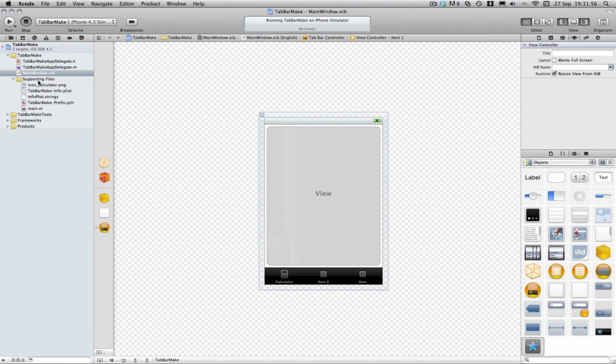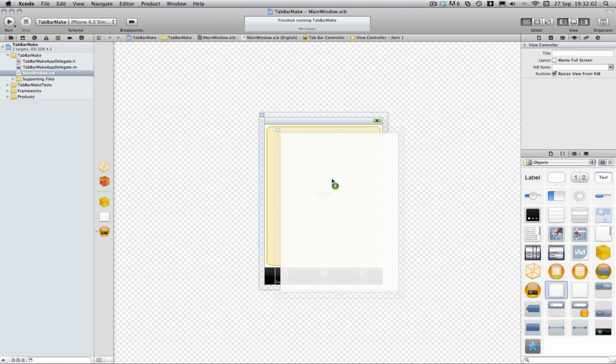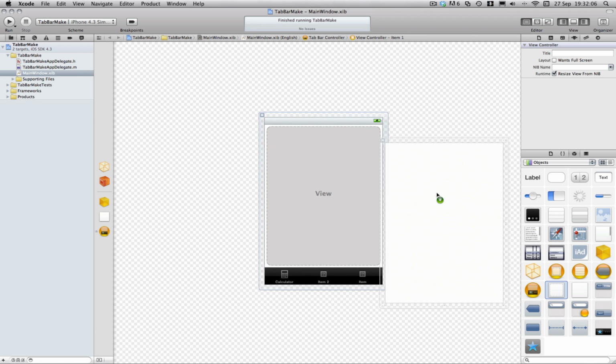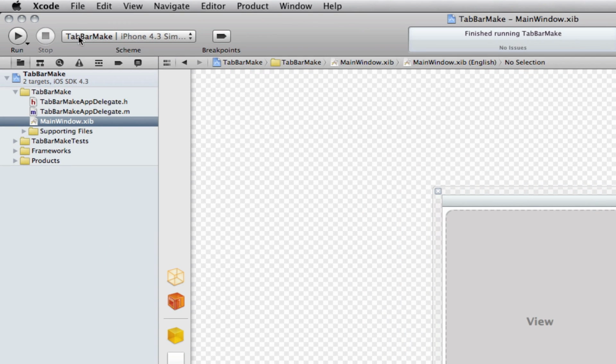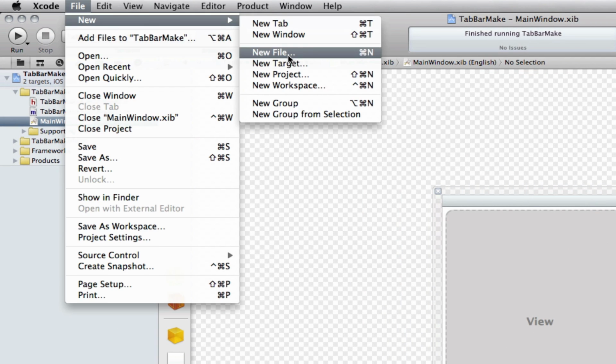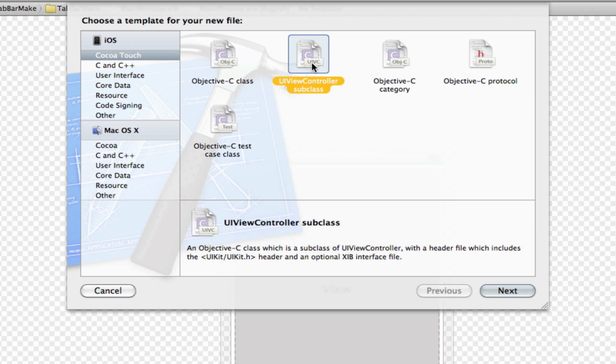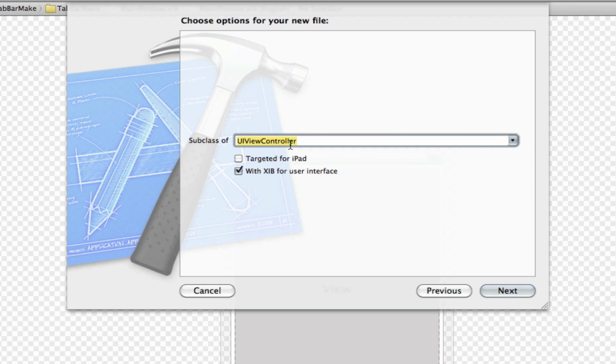So to do that, all we need to do is either drag a view out onto the screen here, or we can load a view remotely from it. I'm going to choose the load view remotely option because I personally think it's better. What I mean by that is we're going to create a new file, a new UIViewController subclass, and make it UIViewController with XIB.